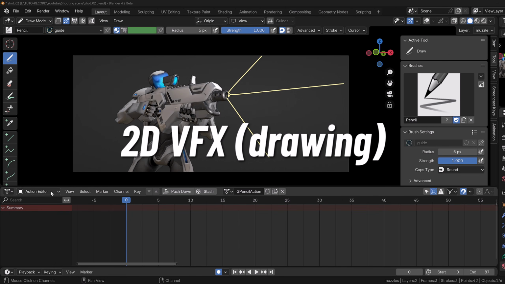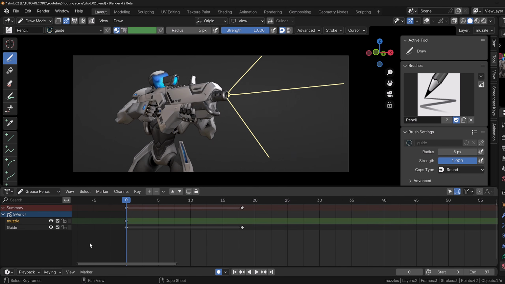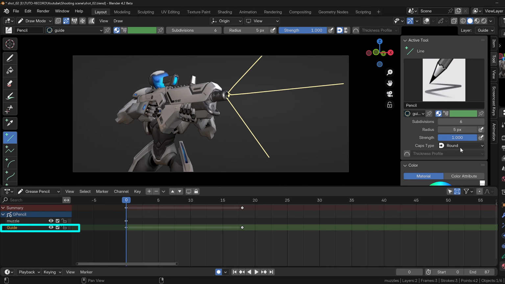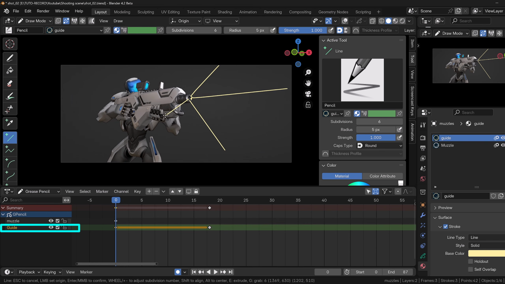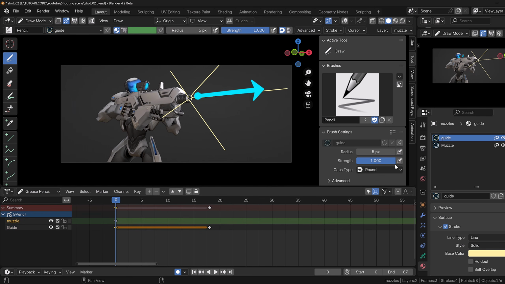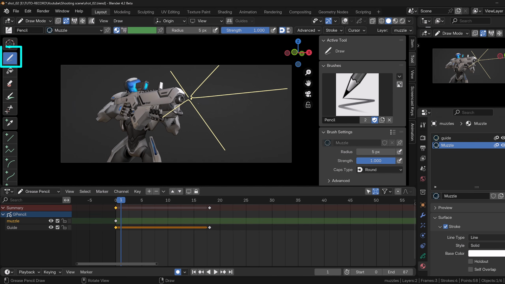Let's start drawing. First, switch from the action editor to the grease pencil. I will select the guide layer and draw myself additional lines. These will greatly help me design the muzzle flash shapes, the most important being the directional branch of the muzzle flash. I can now select the draw tool and select my muzzle layer.